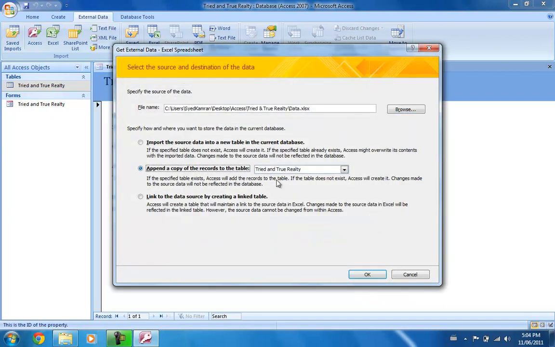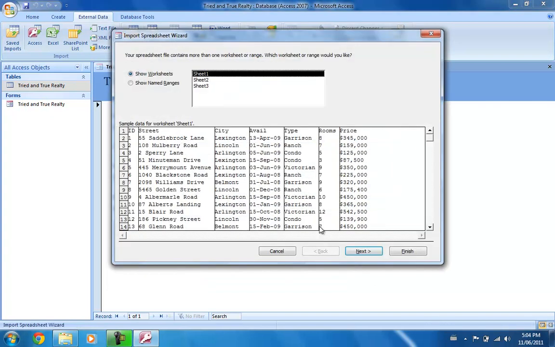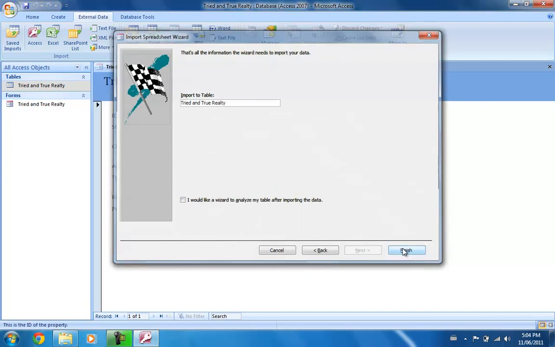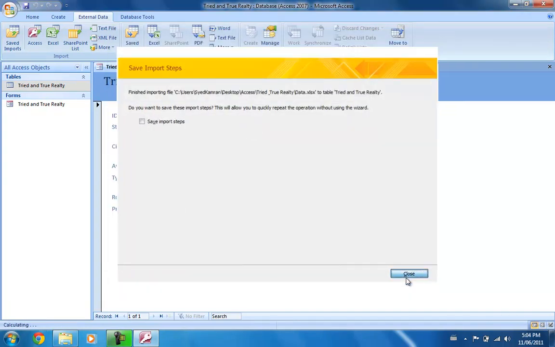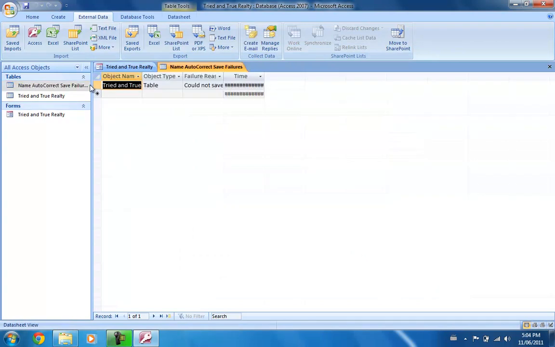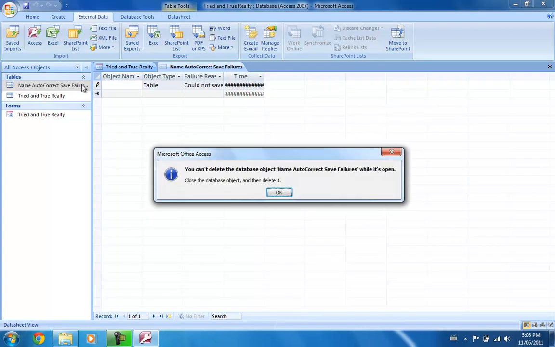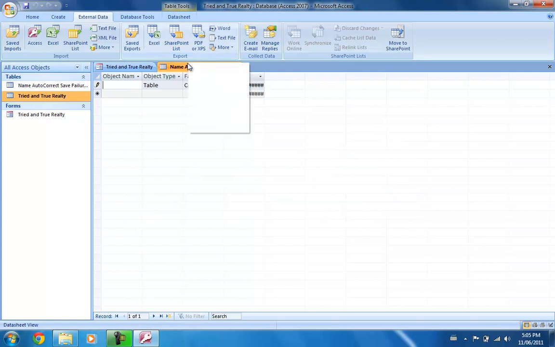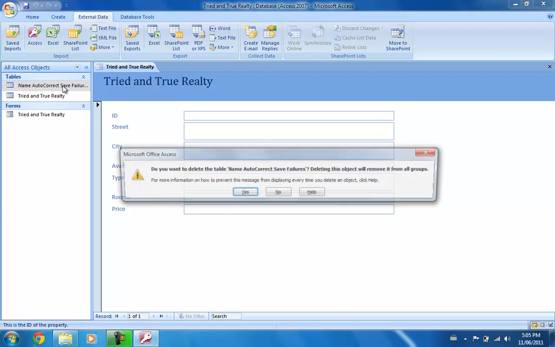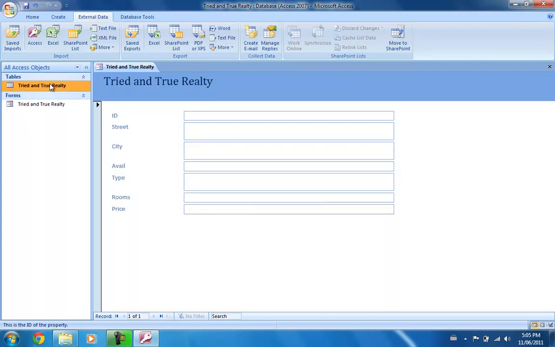and click on the second option, which is append a copy of the records to the table Trident Realty. Click on OK, click on next, next, and finish, and then close. Now we get a thing that says name autocorrect save failure. Let's just delete that. That table does not pertain to anything. Close this table, and if you get a table like that, just delete it. It doesn't really do anything.